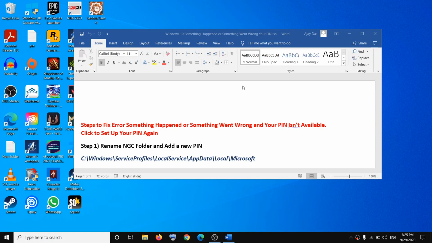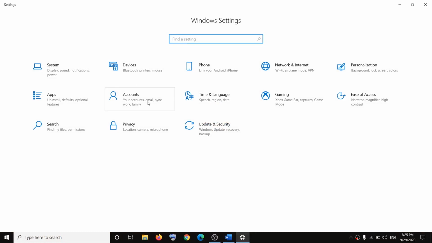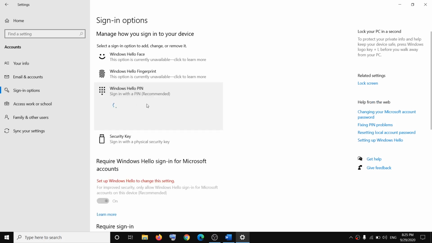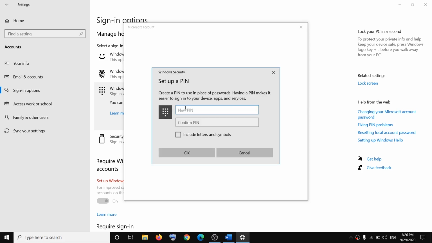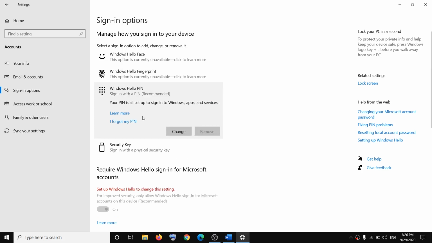In case you are logged in with the password and you have not created the PIN, you can go to the start menu, then click on settings, then click on accounts, then click on sign in options, select Windows Hello PIN, and then here you will have an option to click on add, and now you can go ahead and create a new PIN. Click on next. Now enter the PIN whatever you want and then click on OK, and here the PIN is created. Now next time when you log in, you can enter the PIN and you can log into your computer.